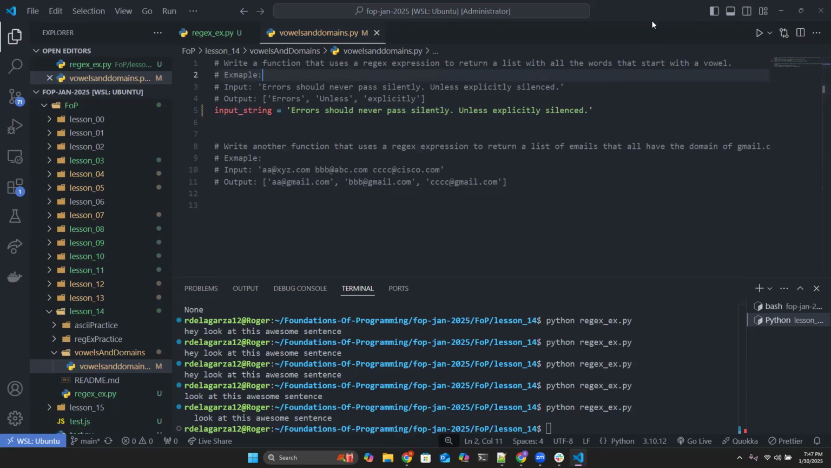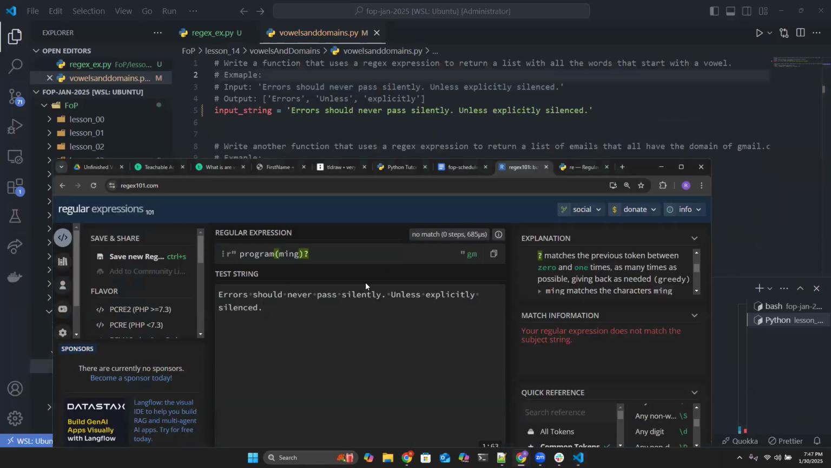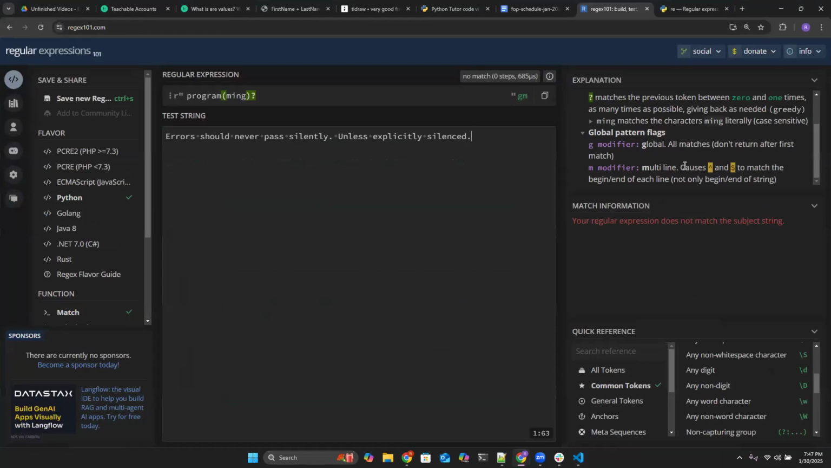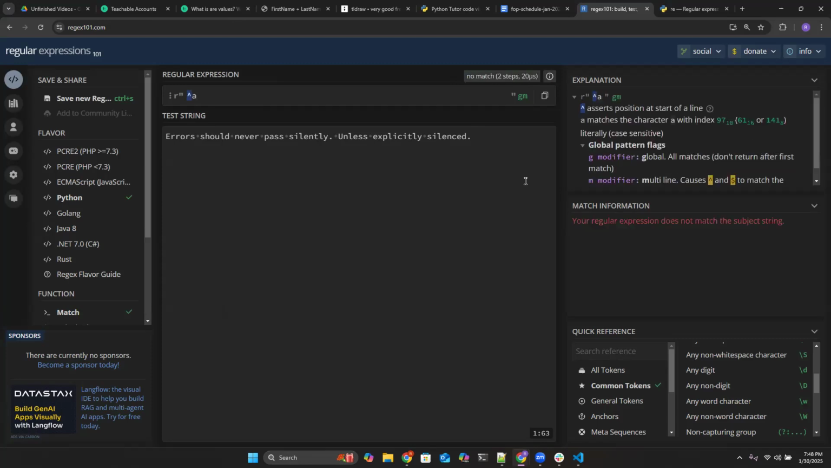I mentioned to y'all to use regex 101, so let's do that. I need to be able to capture errors, unless, and explicitly. So how do I do that? Well, they need to start with, let's go with, an A, E, I, O, U.